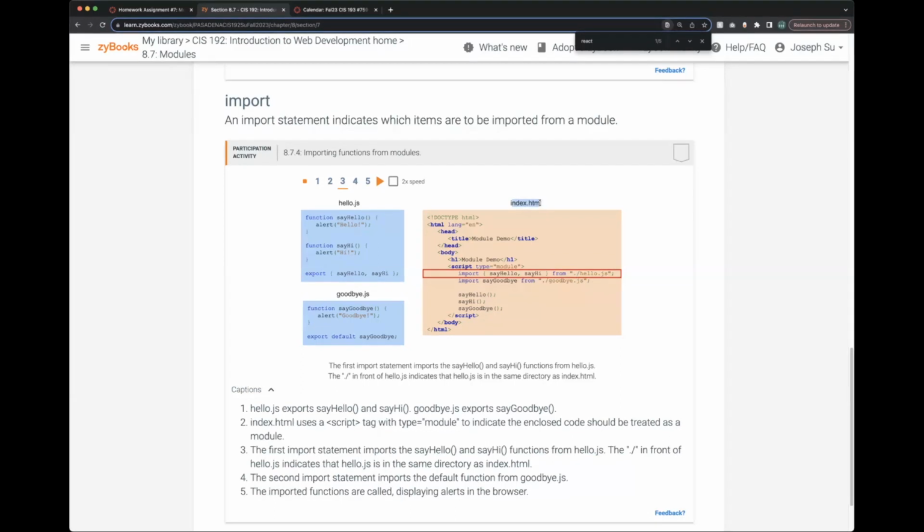So if index.html is in the same folder as your hello.js, that's exactly the notation you need. Okay, so let me illustrate this. Let's say you have this folder called Joe, with index.html in this folder. Next you have Joe/PCC, and then you put hello.js.